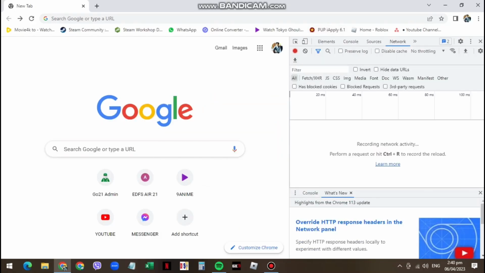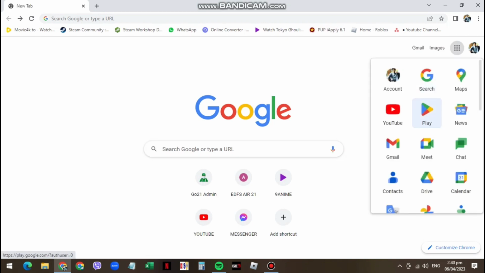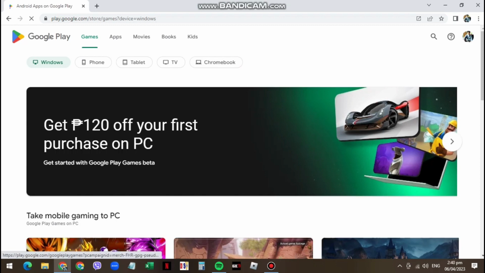So without further ado, let's start. Okay, so here you cannot actually download it because you can have it on the Google Workspace. So just open up the Google Chrome and then you can see here the 9 dots, which actually is the Google Workspace, and just click on that and you can see here the play icon, and that's actually the Google Play Store. So you can just actually create a shortcut for it to easily access it.